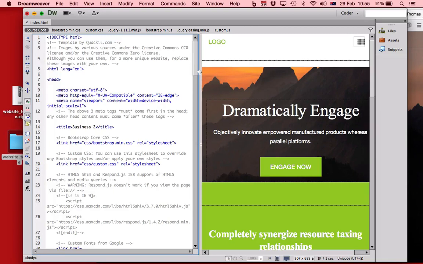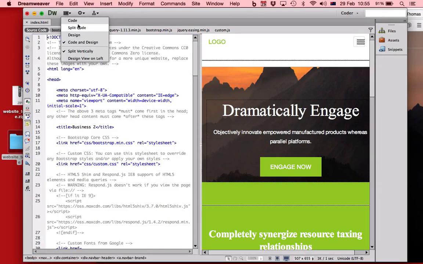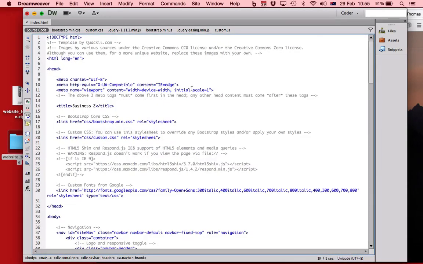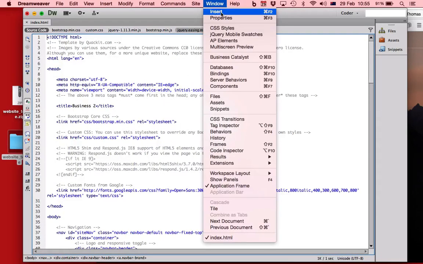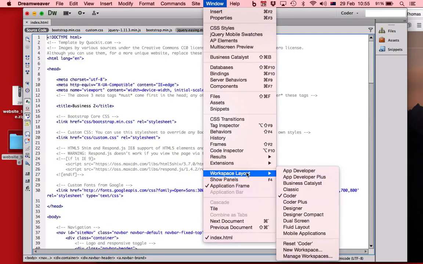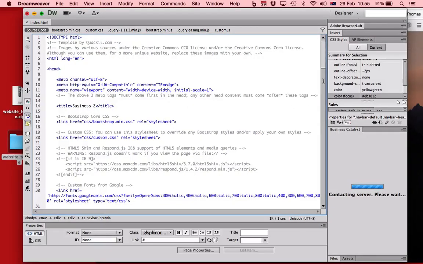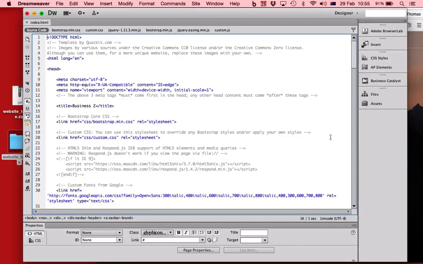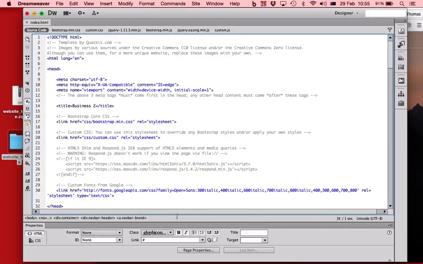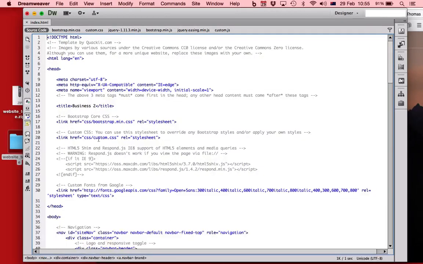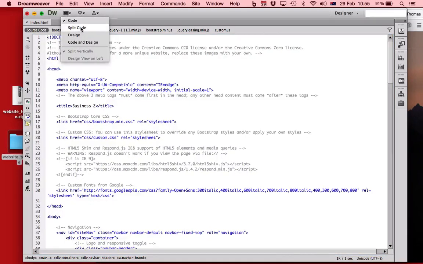Here we are. So if your windows aren't split, your view might be something like this, or it might be something totally different. So if it is, just go up to here and show workspace layout and maybe we'll select designer, and half of these windows we don't need, so I'll just move those to the side here, and I'll close this bottom one, and I'll get the split view, code and design at the same time.